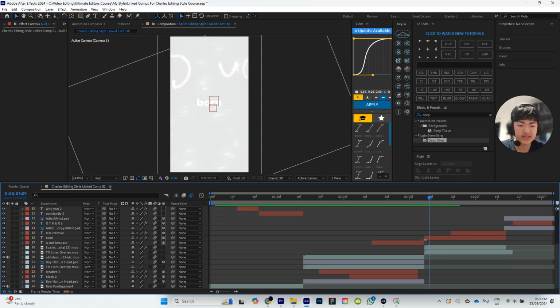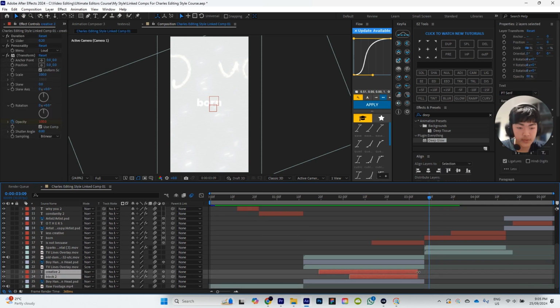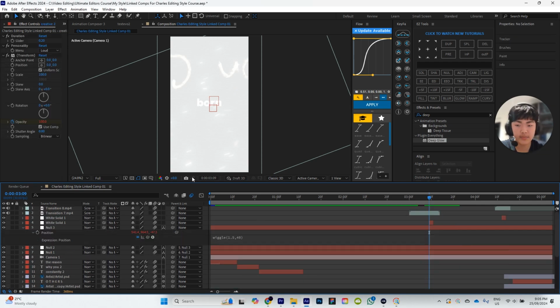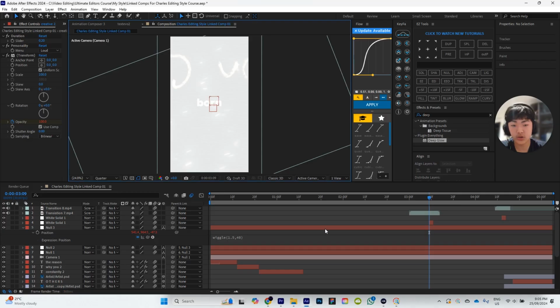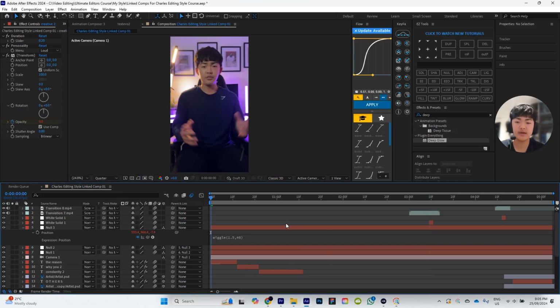Okay, I don't think this is going to load, but no worries. I just saw that. I need to extend that a bit. I'm going to change it to quarter resolution, so hopefully it loads now.